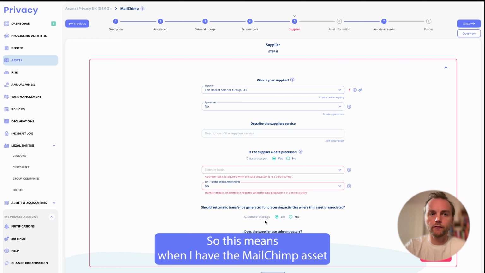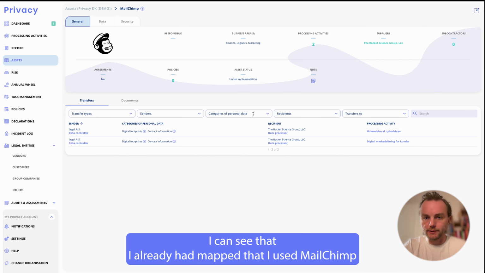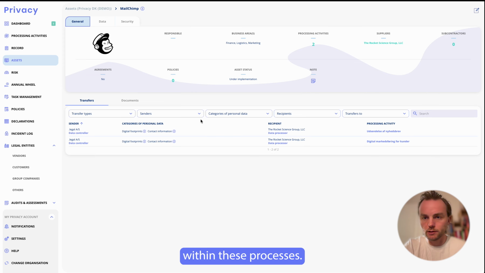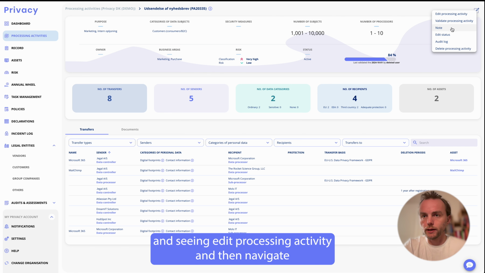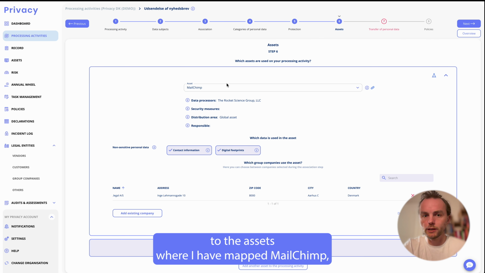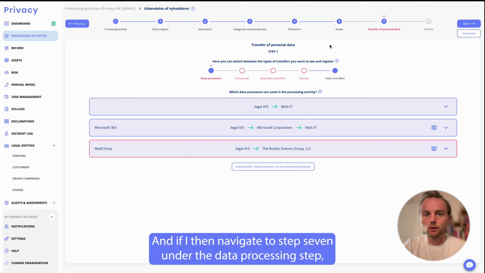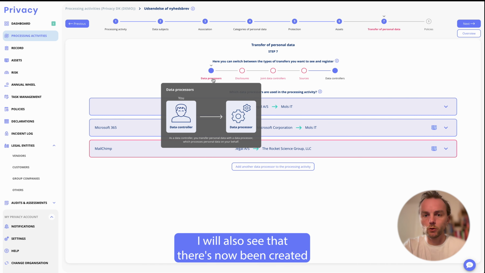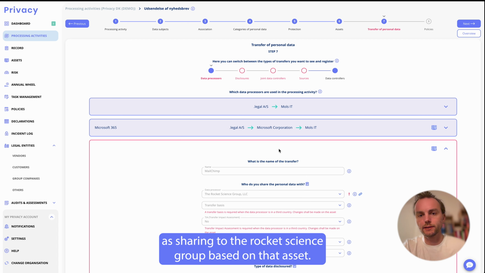So this means when I have the MailChimp asset mapped here, and if I just go to the overview, I can see that I already have mapped that I use MailChimp within these processes. So if I navigate to the processing activity, I'm saying edit processing activity, and then navigate to the asset where I have mapped MailChimp, I can see that now I have the data processor, Rocket Science Group, and if I then navigate to step 7 under the data processor step, I will also see that there's now been created a sharing to the Rocket Science Group based on that asset.